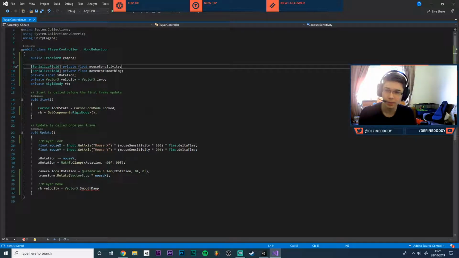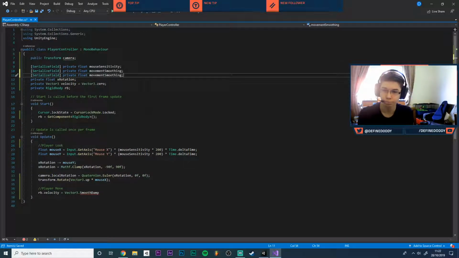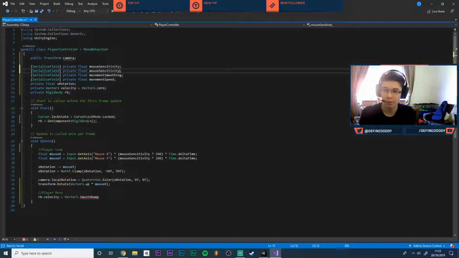And then we could probably do speed, movement speed, movement sensitivity. We probably also do mouse smoothing, because why not? But we'll do that in a bit. So we'll just comment that out for now.